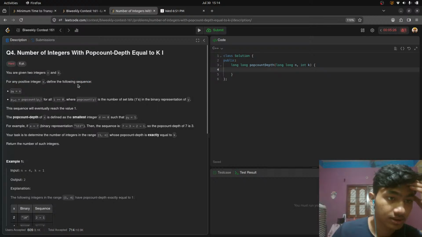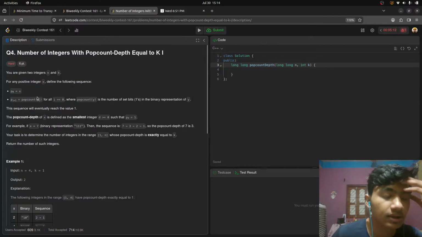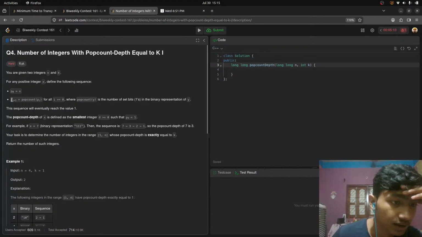You're given 2 integers n and k. It looks like a digit DP, or it can also be a maths question. For any positive integer x, define the following. P of 0 is equal to x. P of i plus 1 equals pop count of P of i. Okay.